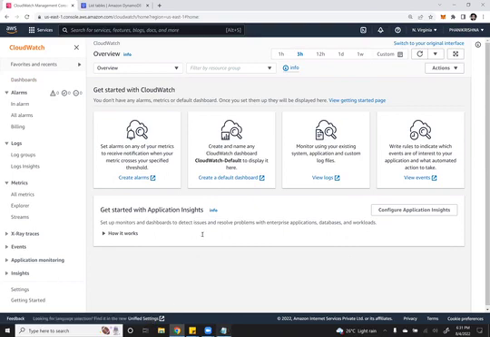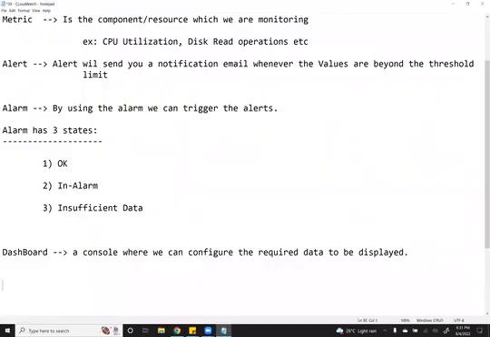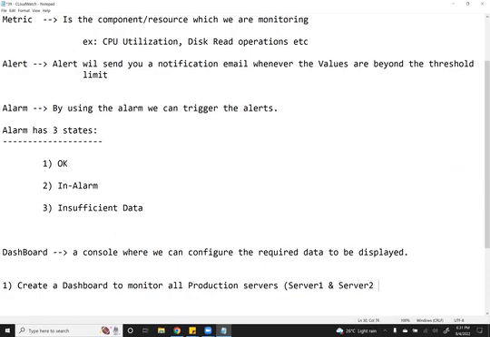We can create one dashboard to monitor all production servers. Let us say only server 1 and server 2 are production servers, and server 3 we are using for testing purposes. So here, create a dashboard and let us name it production.